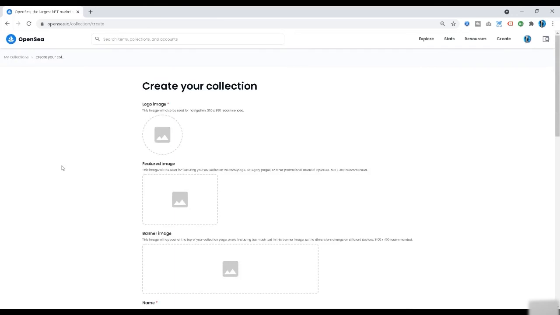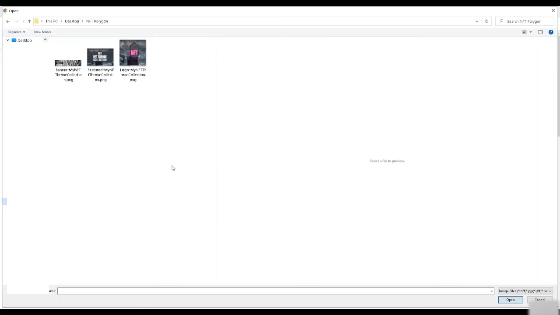So let's begin by creating this collection. I have actually prepared some materials to be able to do this more efficiently. If I actually select here, you will notice that I have the logo image prepared, I have the featured image prepared, and I have an image for the banner. So all of these I have prepared in advance to be as easy and quick as possible to show you how to do this.